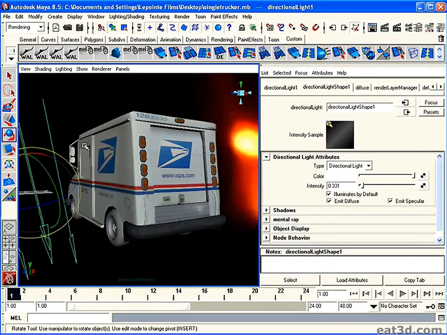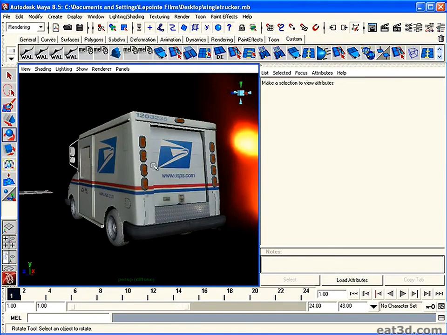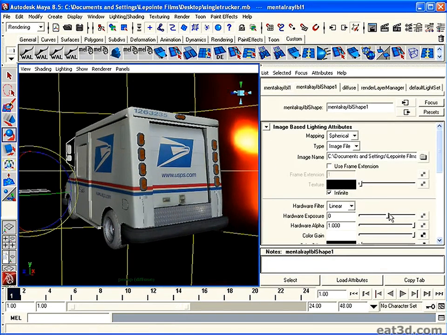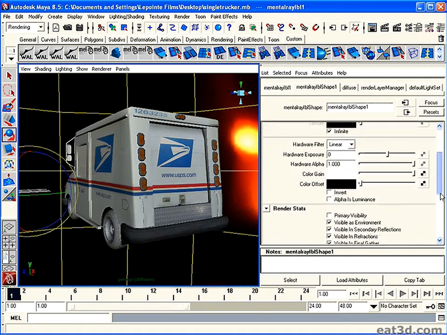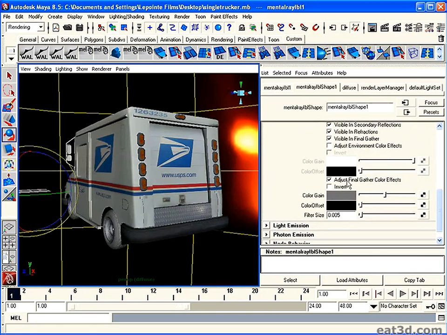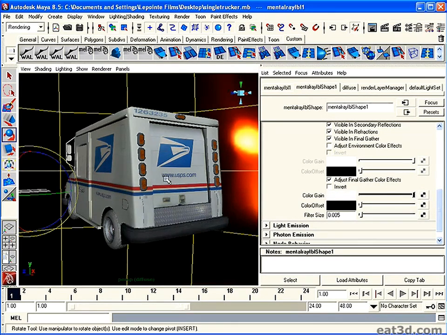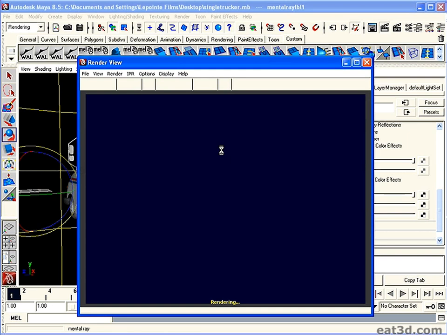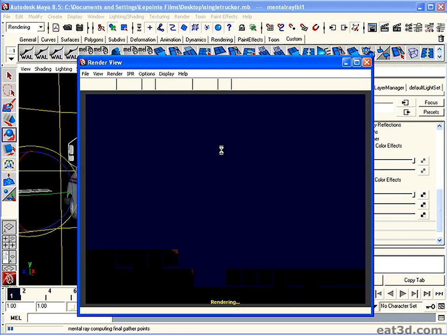Now, of course, we're not going to be including this light. Let's go ahead and pull that out. And I'll take this image right here, and I'll bring back our final gather color gain back to where it was before. Let's take a look at what happens here. So what's really cool is a lot of your lighting is being done by this actual HDR image, which is really nice.